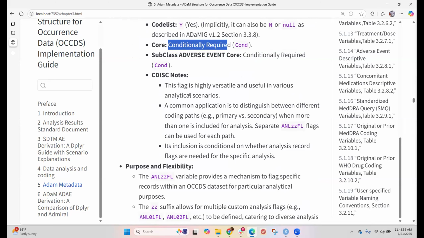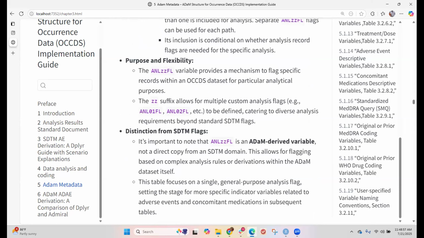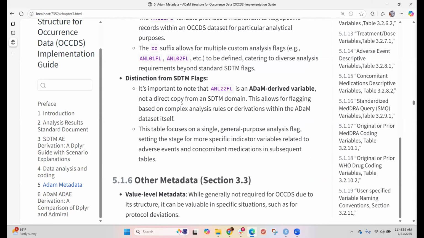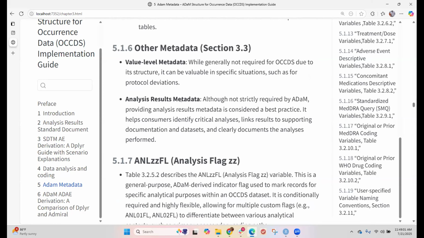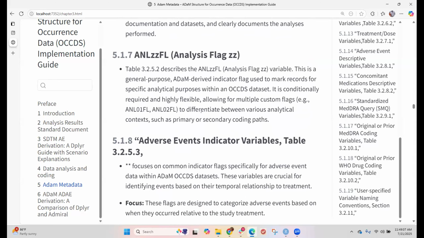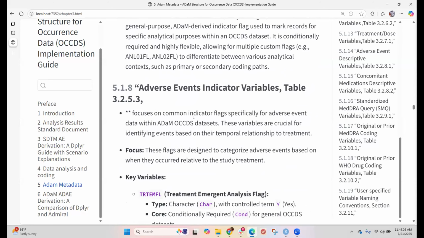If the treatment is not taken, or the treatment is missing, then we derive that analysis flag as yes or no. And depending upon that, we make sure that we use it or do not use it. So that's the reason why you have to make sure you understand why it is being done.